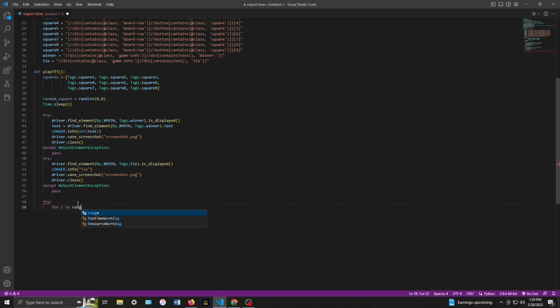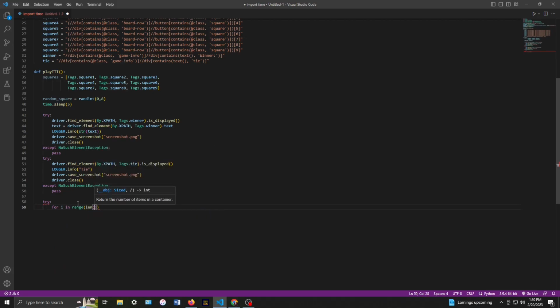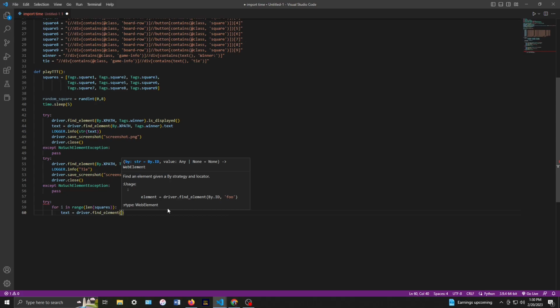Our third try except block contains the real functionality of our bot. This is a random bot, so it's just going to select a square randomly. First, we need to ignore squares that are already marked by either X or O. So make a for loop with a range of the length of our squares list. Declare another text variable. This is going to be the X or O character in a given square.